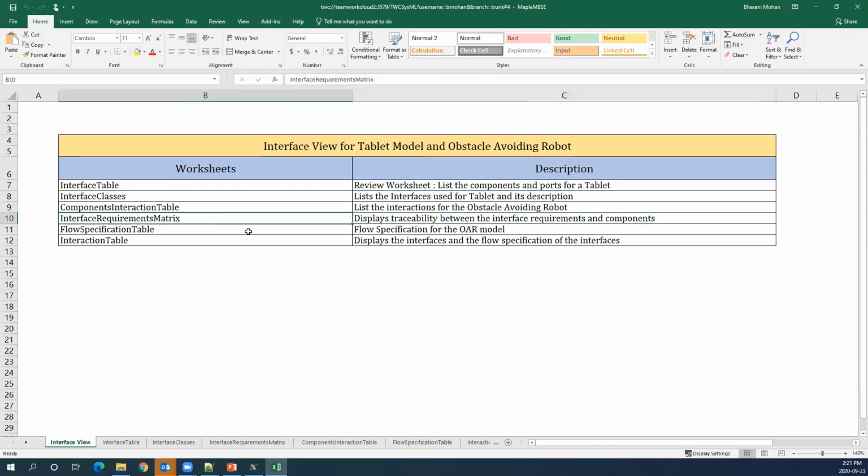The next worksheet is a matrix. In the matrix, I'm displaying the requirements and the components, in order to show a traceability between the interface requirement and the components we create. The next one is the flow specification worksheet. This is to define the different kinds of information, like command or power, etc., that can flow between my ports. And the final worksheet is another table which connects the flow specification that I've defined with the interfaces.